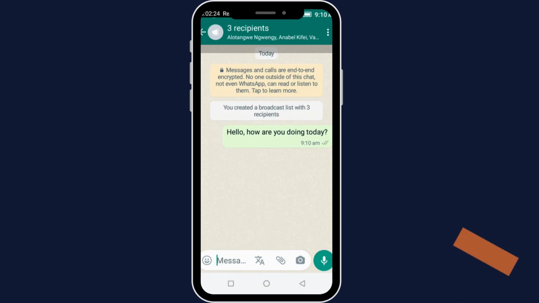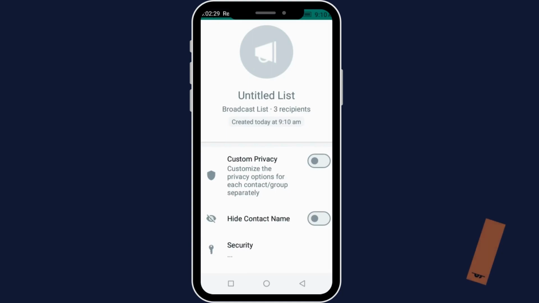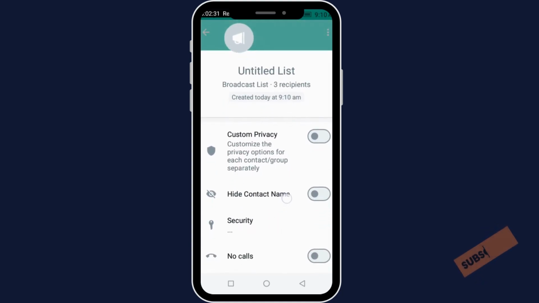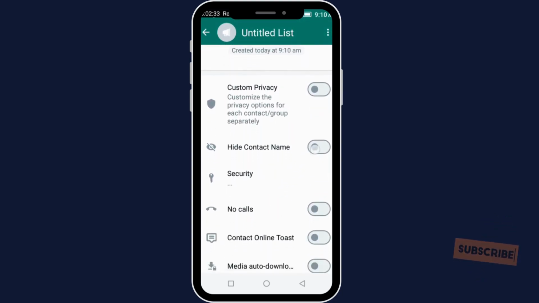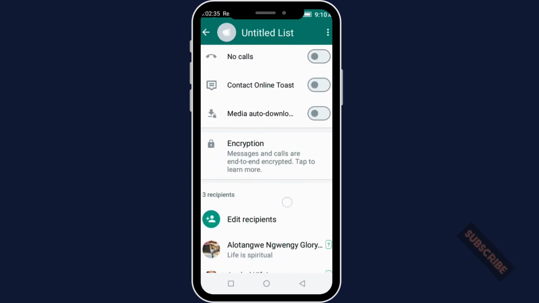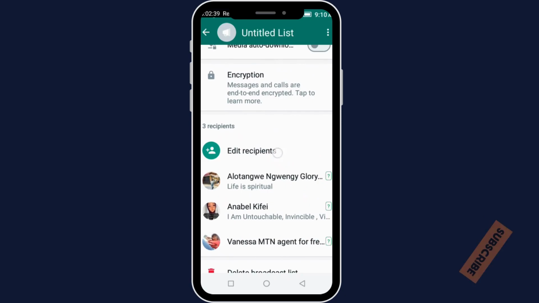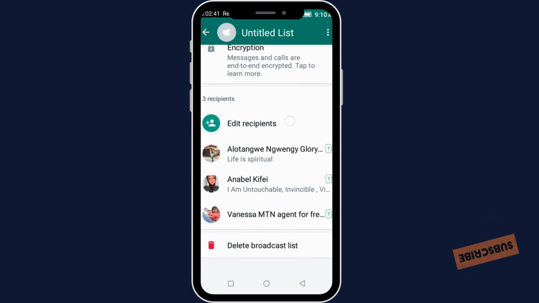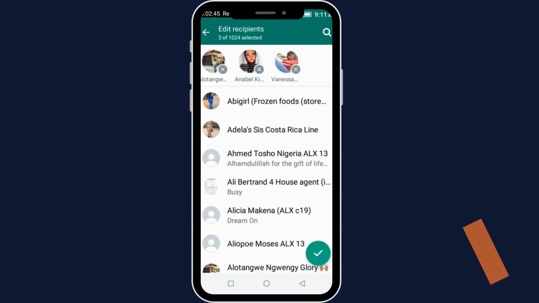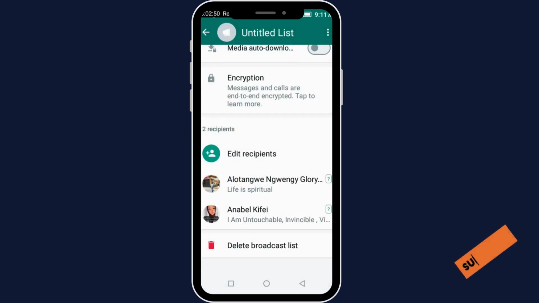When you open it, you can click it, it opens there, and that is it. Now you can do other things with the broadcast list. You can edit it, you can customize privacy, hide contact name, no calls, media. You can edit the list again. Maybe after a day, or you are sending a message not to everybody in the list, so you remove somebody, you click on the X button, and then the person disappears from the list, and then you send it. And now you can also delete the broadcast list here.